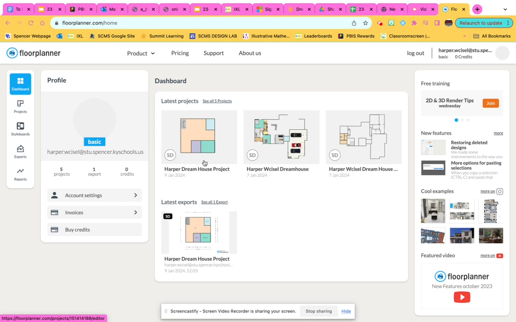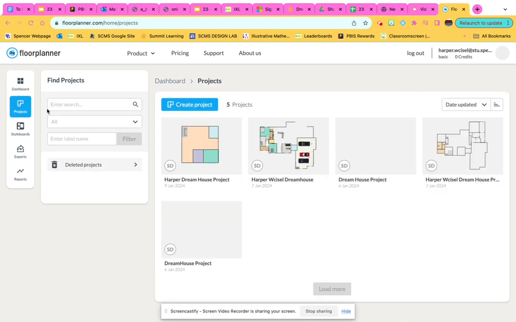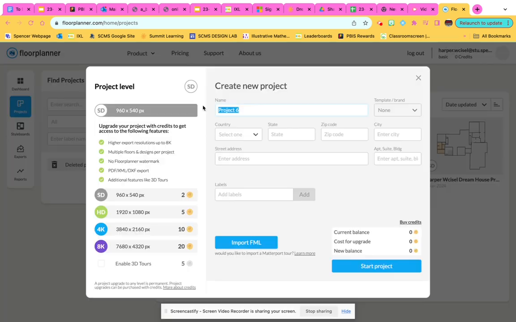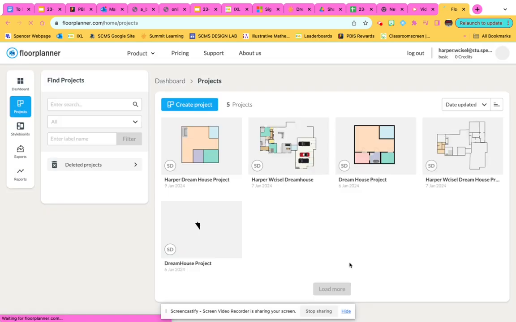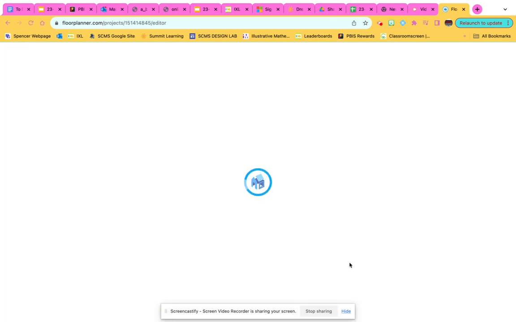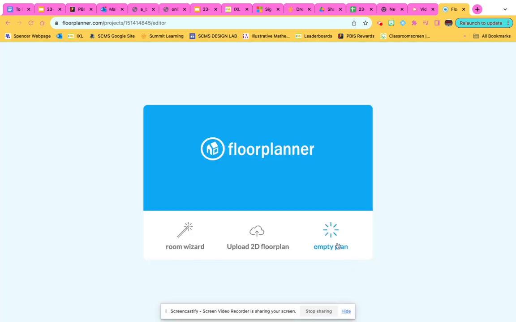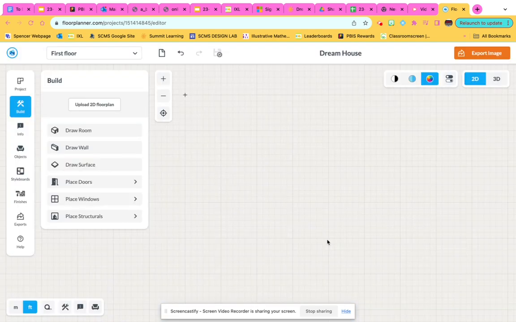Okay, so what we're going to do is I already have projects, but if you don't, you're going to go over here to projects, create project. You're just going to name this dream house. You're just going to push start. You don't have to worry about any of that. What you do is you're going to do an empty plan because you don't want to do any of these two things because you already have your plans.